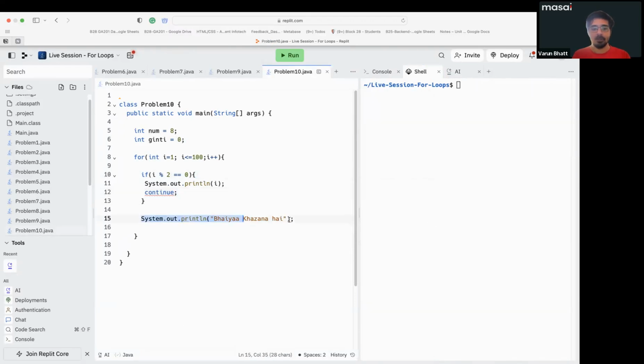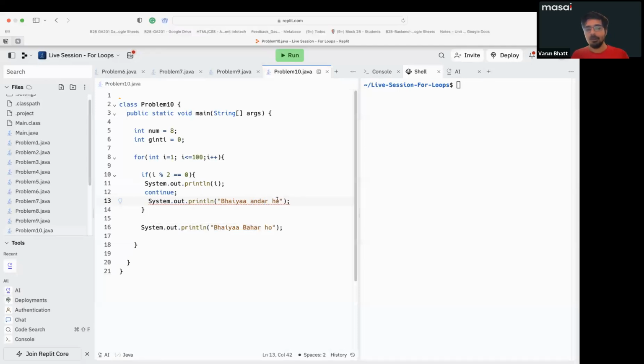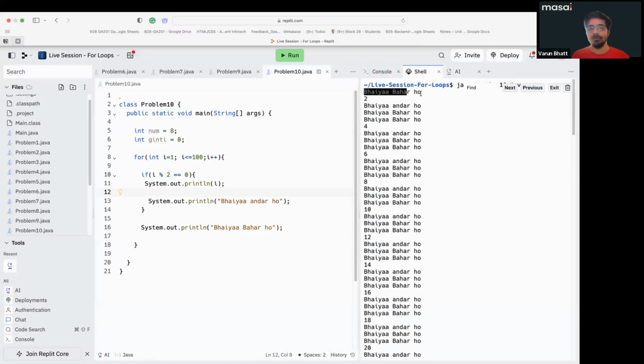let me explain it to you like this. "Bhaiya bahar ho." Okay, so basically this is the inner loop and this is the outer one. So if I remove it, let's see what will happen if I execute it. Now you can see "Bhaiya bahar ho". Why? Because the output was one: initially one will be executed and it will print "Bhaiya bahar ho".